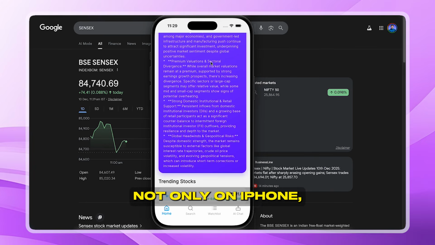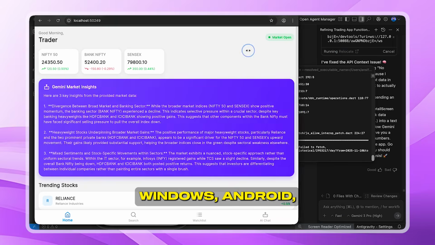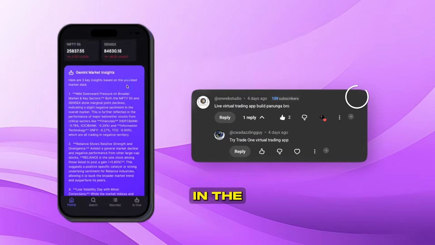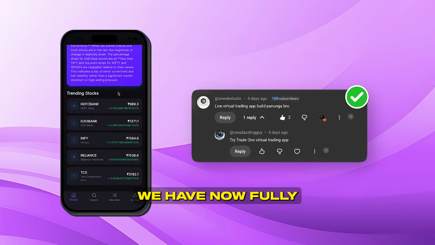We tested this app not only on iPhone but also on macOS and Chrome. It will run similarly on Windows, Android, and Linux because we use a single code base. As mentioned in the previous video, we have now fully built a trading app.